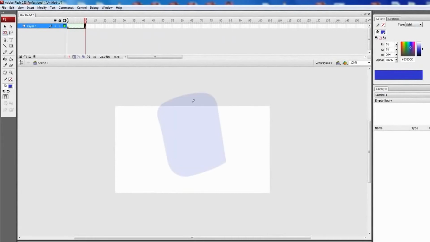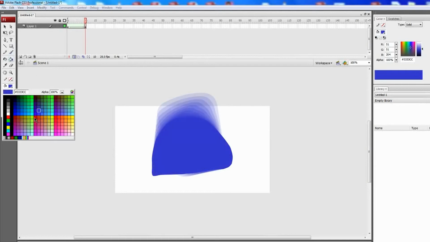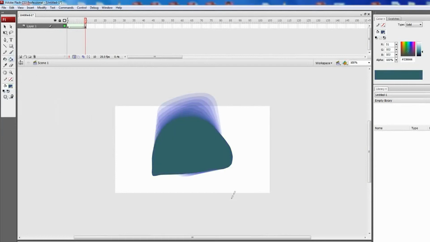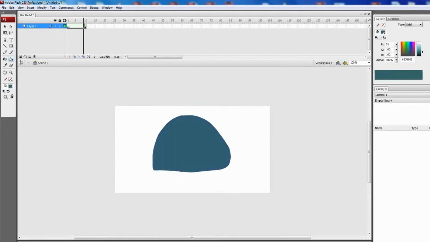To add that, I'm going to make this shape. I'm going to make it this color. And yeah, that's as easy as shape tweening is. As easy as I literally just made it, that's how easy it is. If anybody can do anything more than me, please tell me.